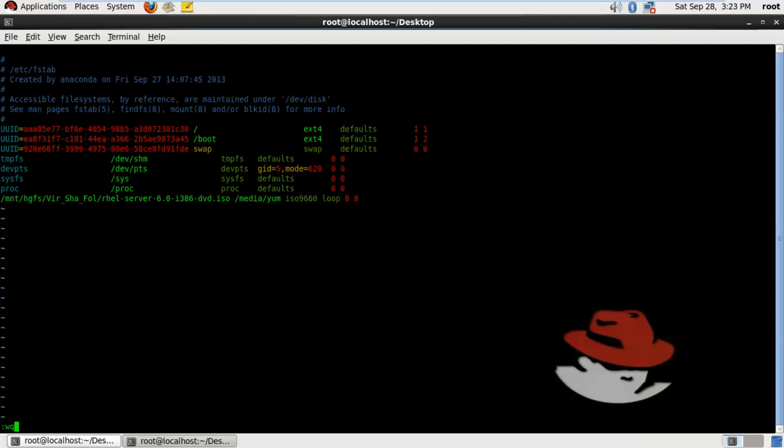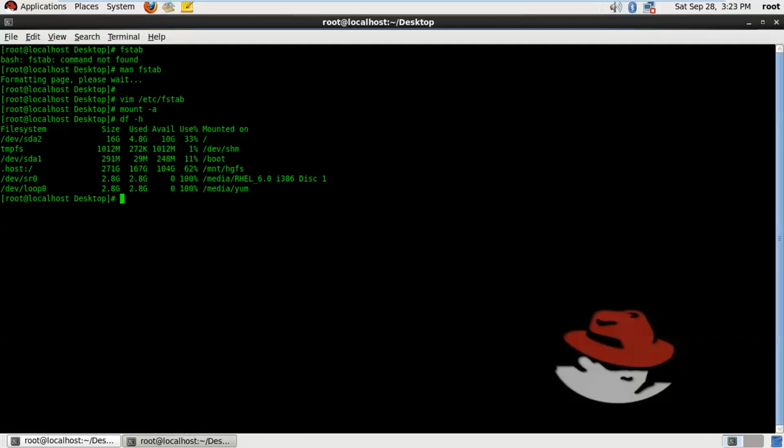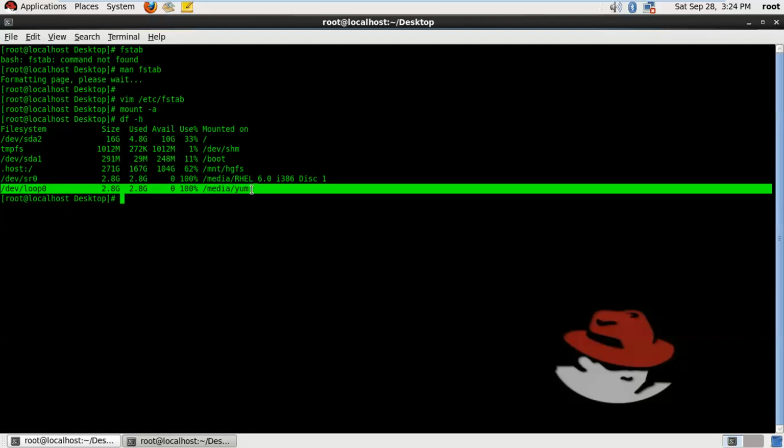So as you can see in the bottom left corner, I've written colon WQ, that's for write and quit, like save and quit in normal terms. Okay, so now everything's done. When I do mount -a, I know it will be mounted over there in slash media slash yum slash device slash loop, and that's what it shows over there.